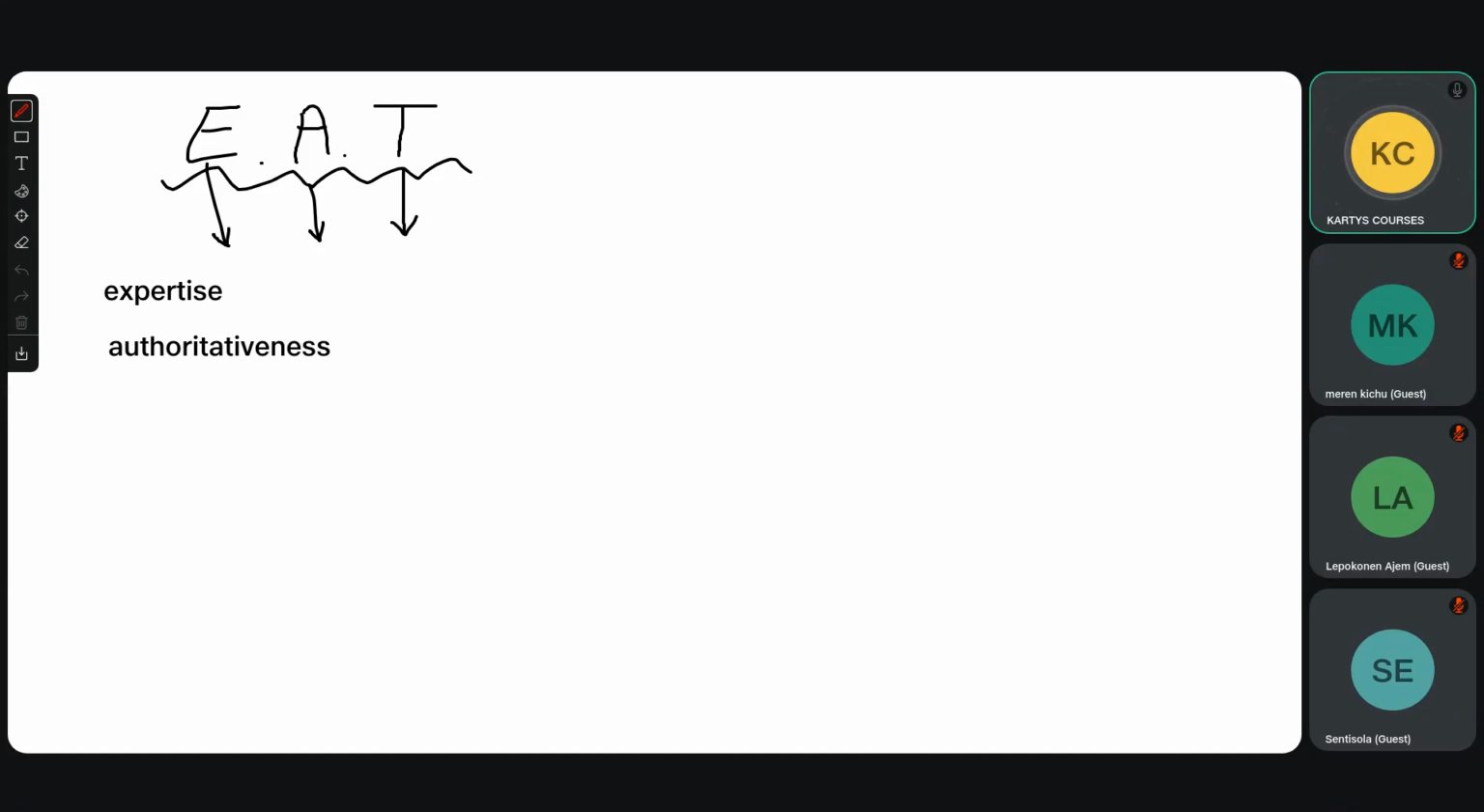A lot of people have this code, and autocorrect has helped a lot. And T stands for trustworthiness.